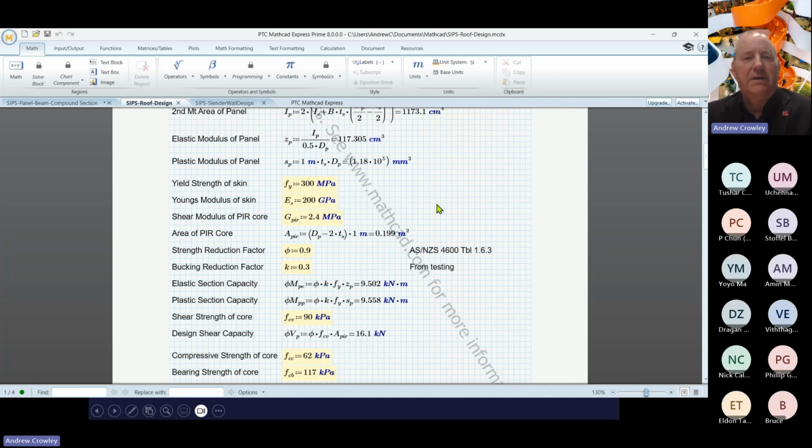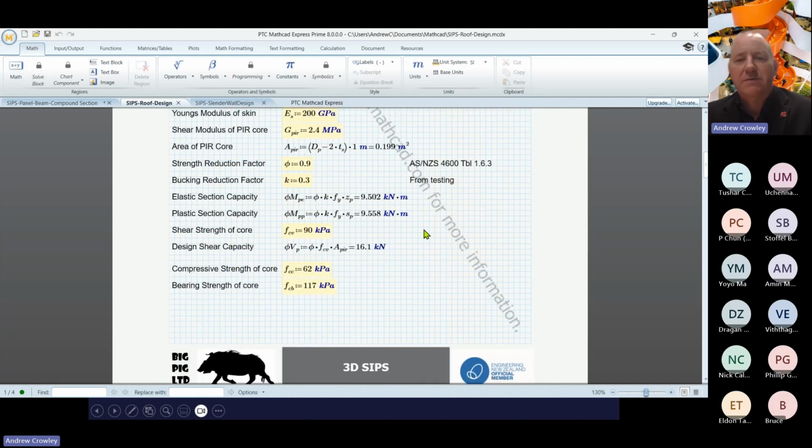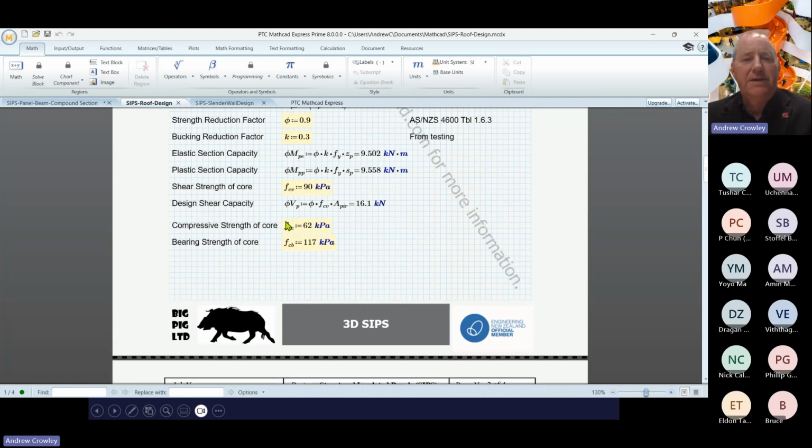So from that, we can calculate the elastic modulus for the panel and the plastic modulus for the panel. And from that, we can later derive the elastic section capacity and the plastic section capacity. You will notice there's very little difference between the elastic and the plastic section capacity because it's all down to the steel plates in terms of bending capacity. The design shear capacity is down to the core. So again, we give the shear strength of the core and apply the strength reduction factor.